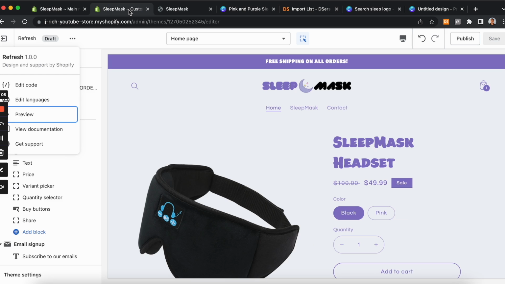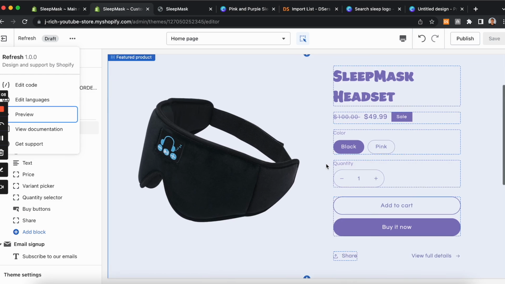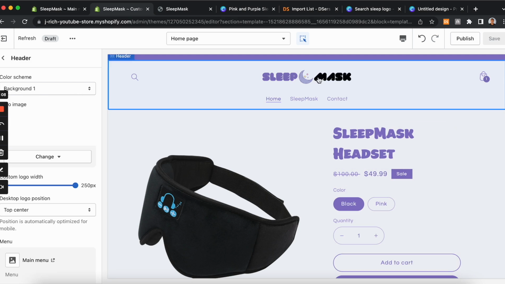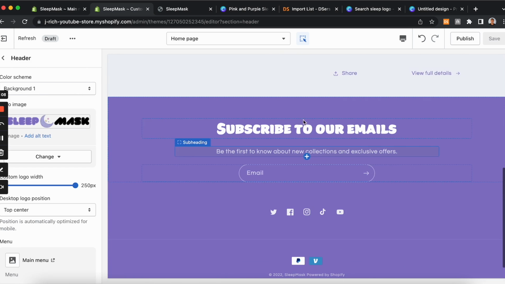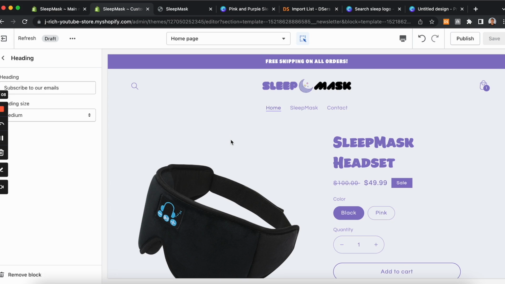So other than that, that's pretty much how you customize a Shopify store. To recap, everything that you want to edit, literally all you got to do is click it and it'll take you to that section. If you want to edit this, that'll take you directly to it. So anything and everything you can edit, really, really simple. It's like drag and drop, really simple and easy.